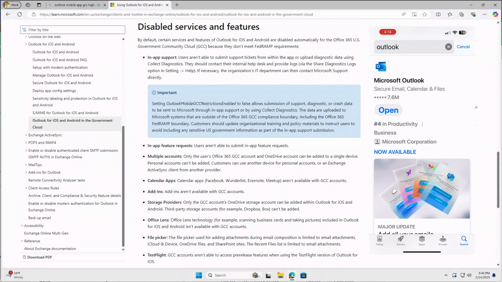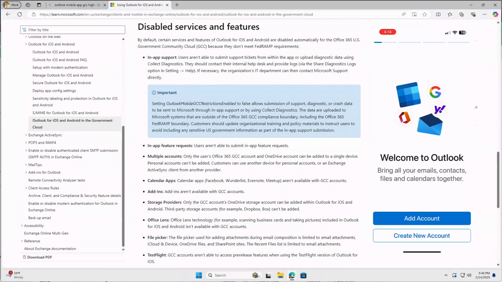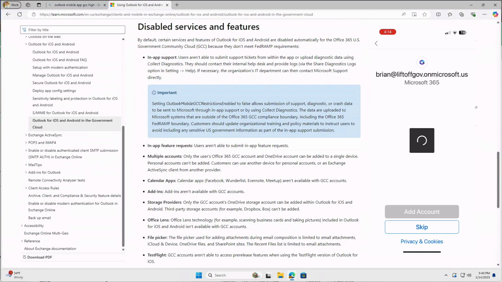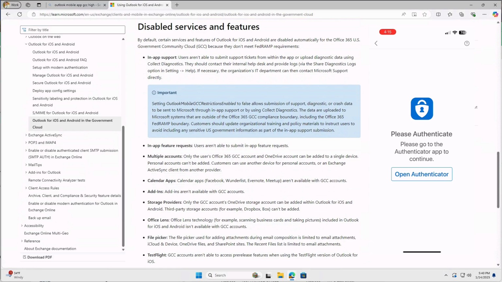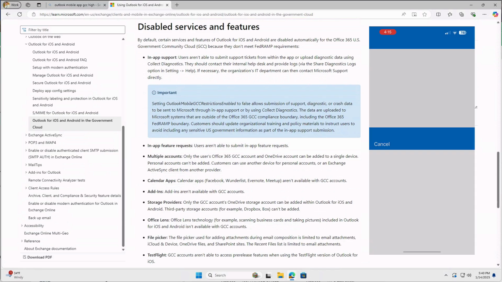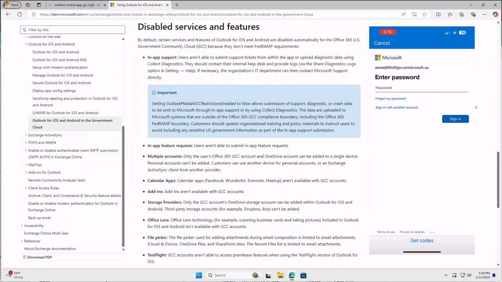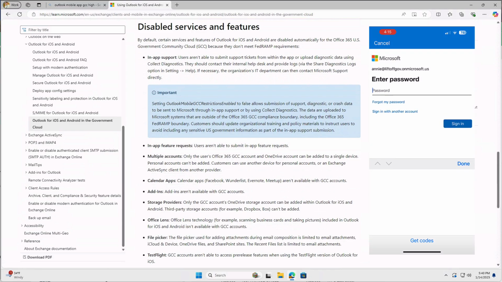Make sure it is the Outlook app from Microsoft and not a different app. Click Add an Account. If it tries to set up a different account, click Skip here. And then you actually want to put in your true account. Go ahead and put that in and click Add Account. This is tied in with your Authenticator app in MFA, so open the Authenticator. Just follow the instructions on your phone. Next, we're going to put in your password. Click Sign In.